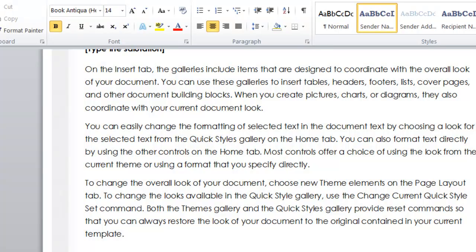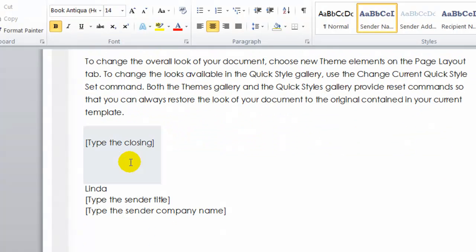Down below is the closing, where you would usually write sincerely, very truly yours, or whatever closing you like to use in your business letter. And then we typically leave 4 spaces. They've left the spaces there for a signature, and then the name, the sender's title, and company name.